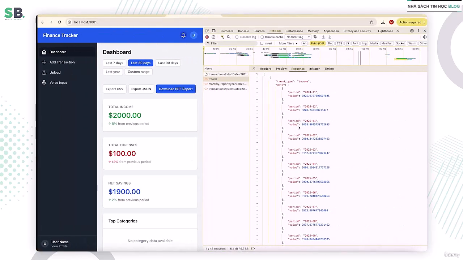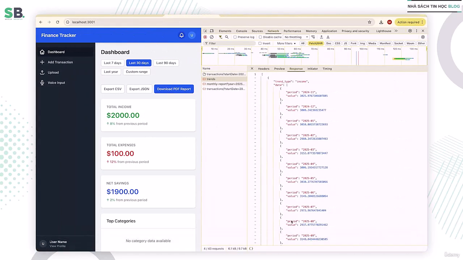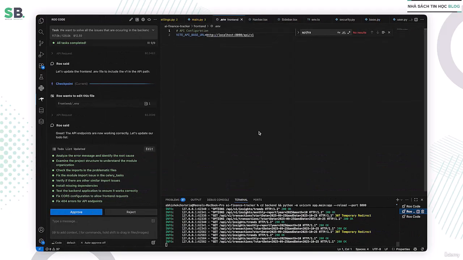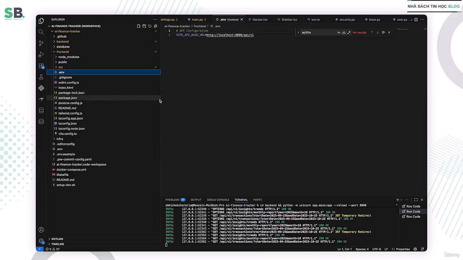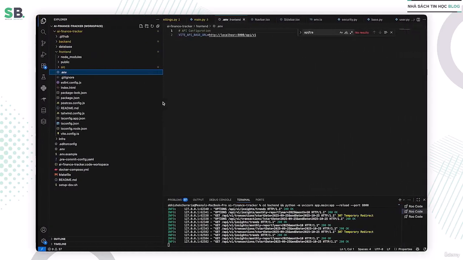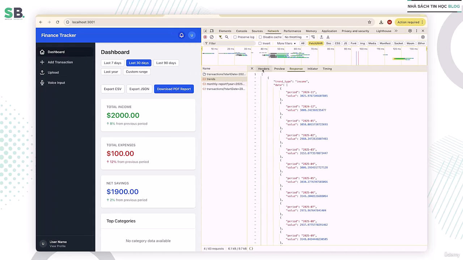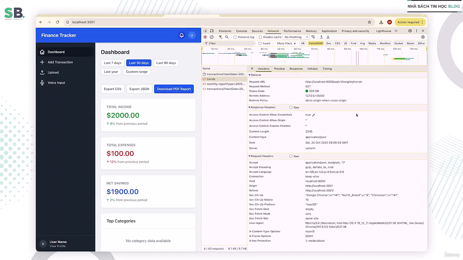But again, I think this data is not coming from the database. Let's verify once. Let's go to any of these endpoints and look at the code for them. So for example, this is trends, where inside trends.